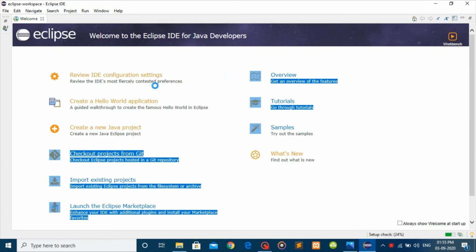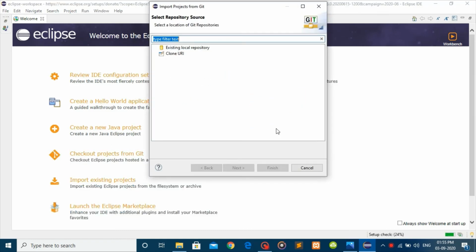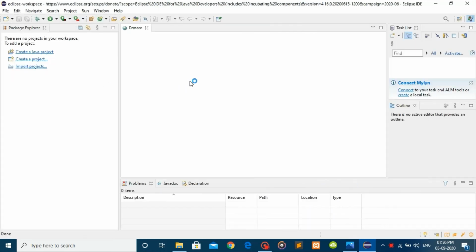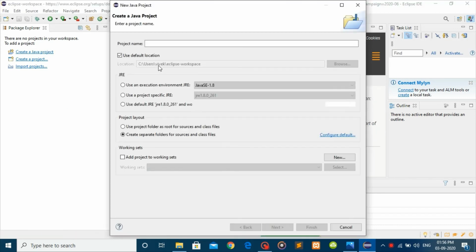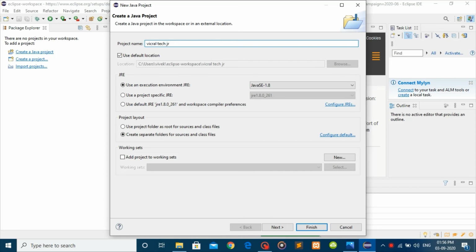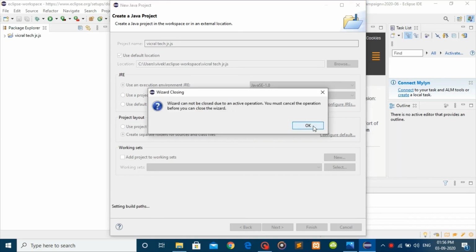It is the starting homepage of Eclipse. So you can create a Java project here. So give your project name. I'm giving my project name. Finish. I don't want to create one, so I'll just skip it.